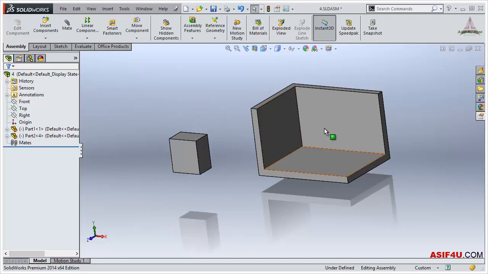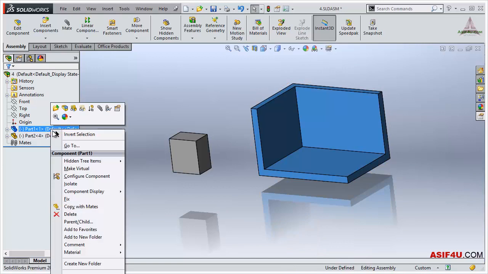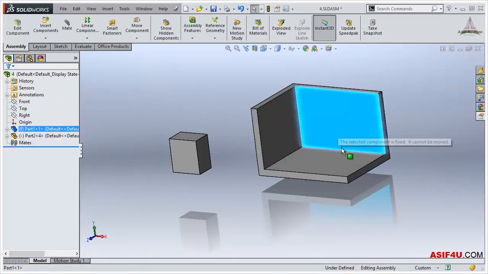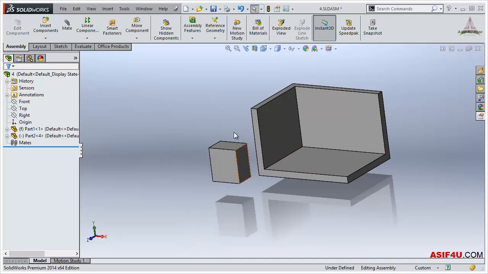If I want to fix this part again, I just have to right click and select fix from here, or if I select from here, I can also click fix from here. So this is the first part I fixed, and I want to place the second part in the right position because it is in a floating state. If I want to move or rotate this part, I can use the move component or rotate component tools. You can get those tools under the assembly tab.